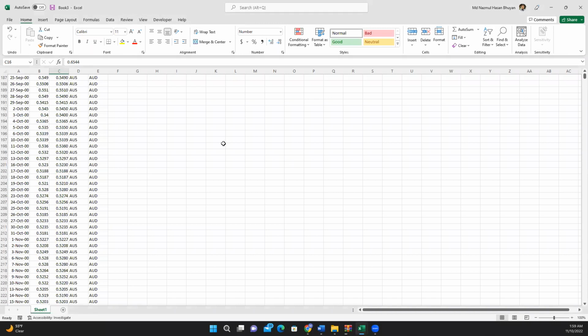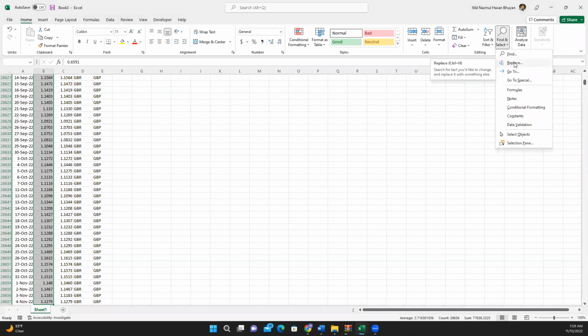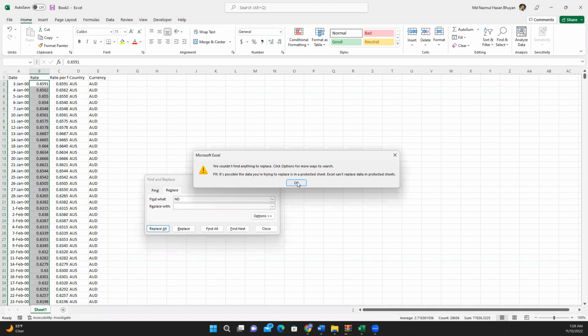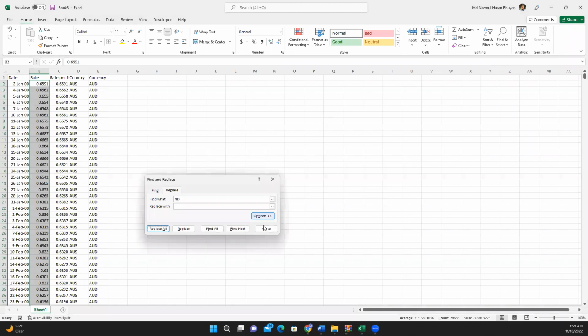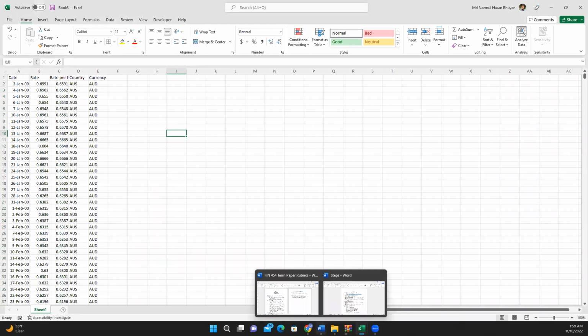I think I already cleaned it, but here what you are going to do, you're going to select this rate column and then go to this find and select option on the drop down, and then from here choose replace, and then you're going to replace ND by blank cell. Replace all. I already replaced it, so I don't have anything, but you will have some, and it is going to replace everything. Then hit OK and then close. Okay, so this is what you are going to do in step number 2.